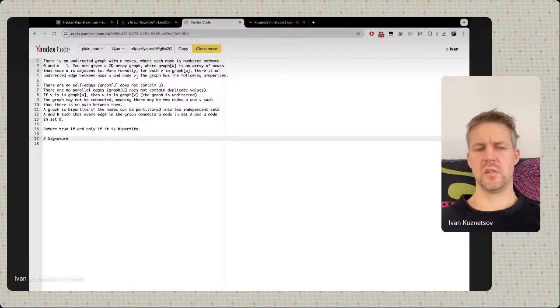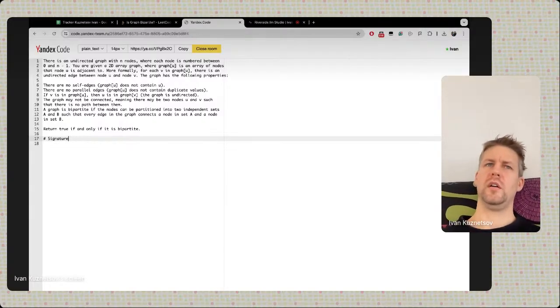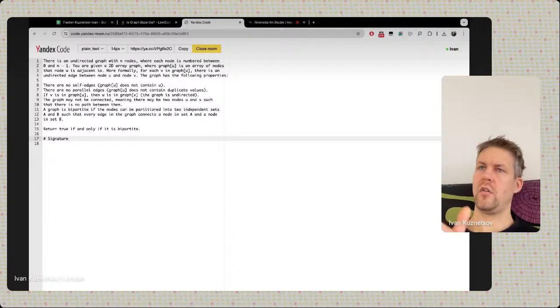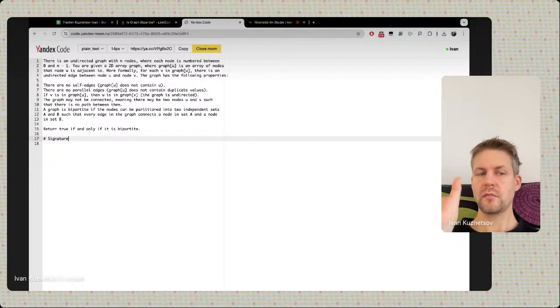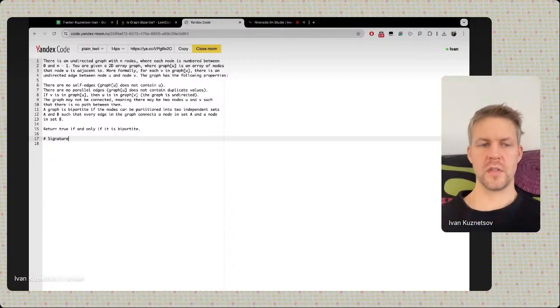Okay, 2D array. When I'm thinking about a 2D array, I'm thinking about an array where all of the rows are the same length, but here it sounds like some nodes can be connected to more other nodes and some will have fewer nodes. So it looks like this is a wrong assumption, and rows in this 2D array can be of different length.